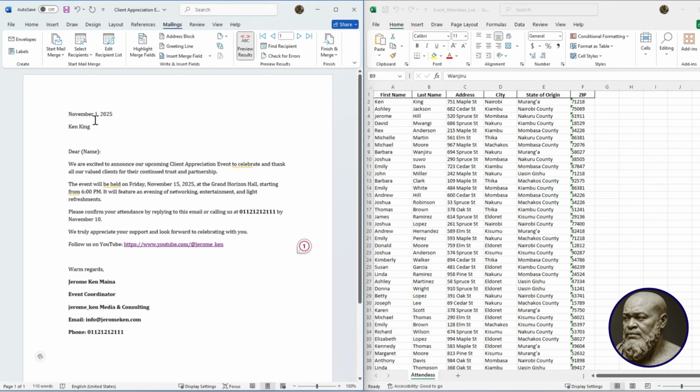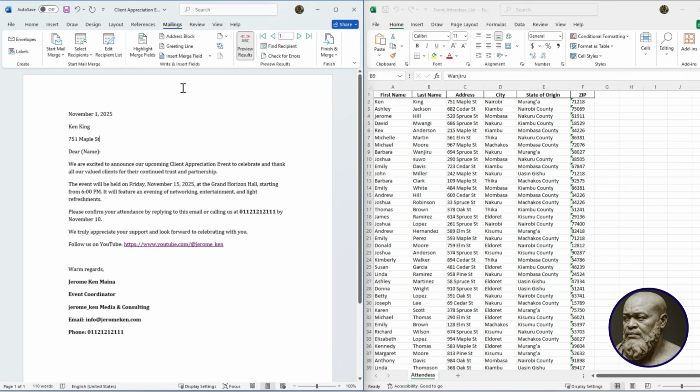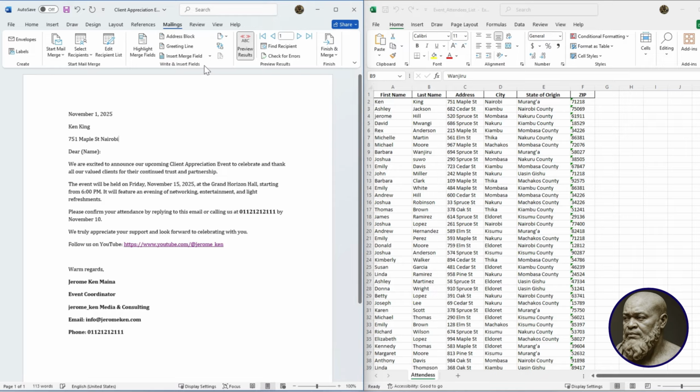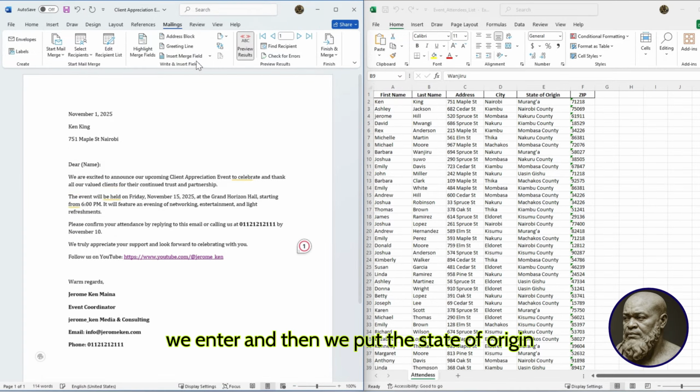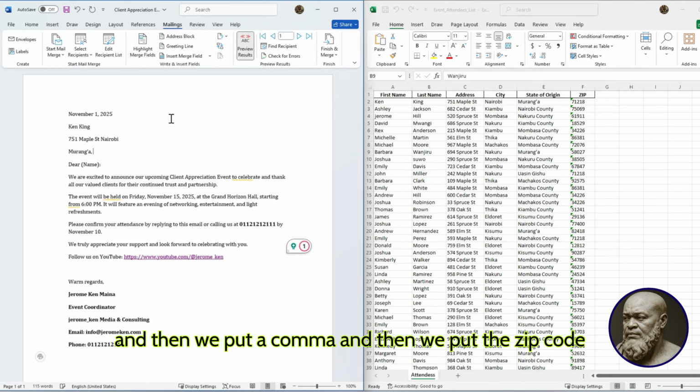We enter the address. We space, we enter the city, we enter, and then we put the state of origin, and then we put a comma, and then we put the zip code.